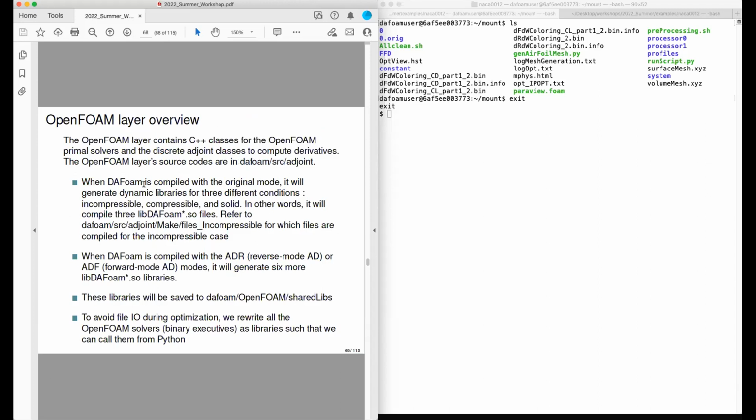Okay. So when we compile DAFoam, when we run the Allmake script, it will compile dynamic libraries for 3 conditions: incompressible, compressible, and solid. In other words, when this OpenFOAM layer is compiled, it will generate 3 .so files. If you want to know which files are included, you can look at this incompressible folder. This file lists all the files that will be compiled for the incompressible libraries. Okay. At the same time, DAFoam also compiles with reverse mode AD, because we need to use that for the adjoints.